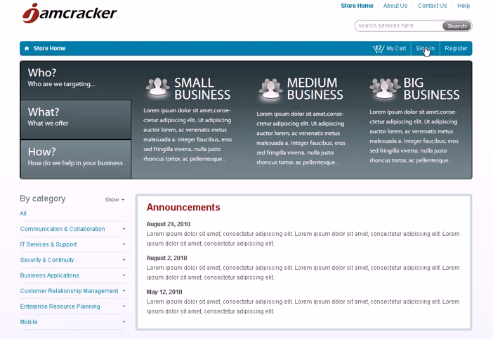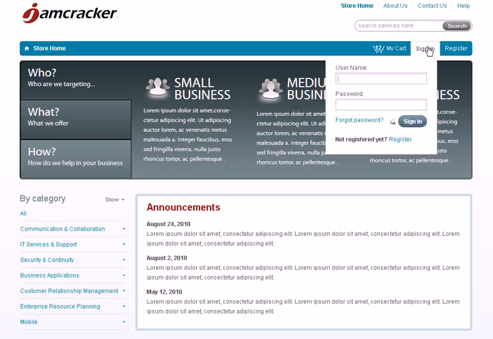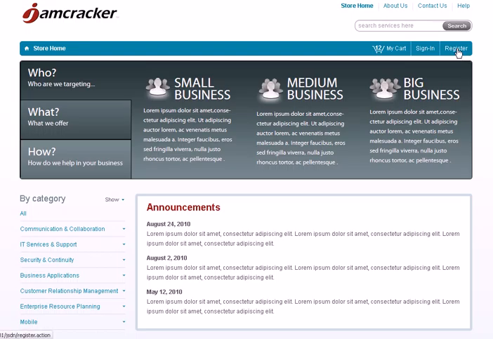Also, you have Sign In as an option here. If you are an existing user, you just need to click on Sign In and enter your username and password, right? If you're a new user, you just need to click on Register to continue with the registration process. So we have this banner here, which you could see.